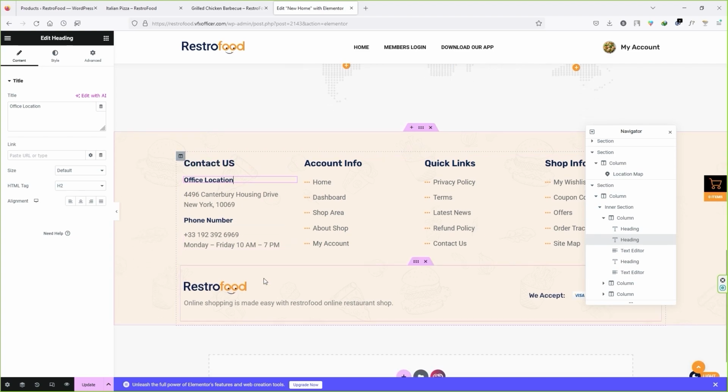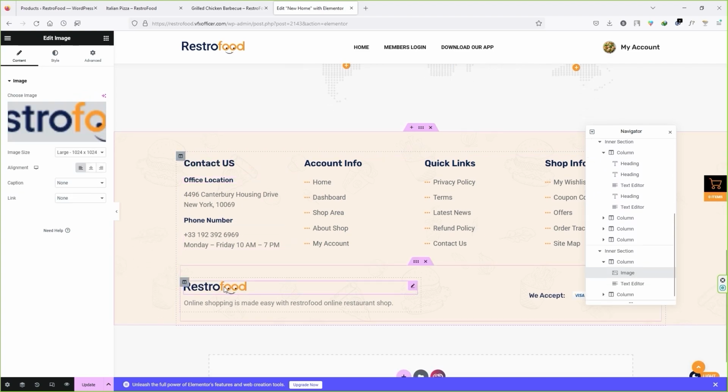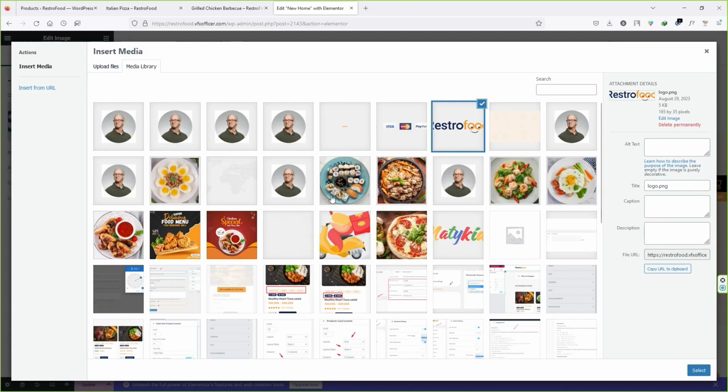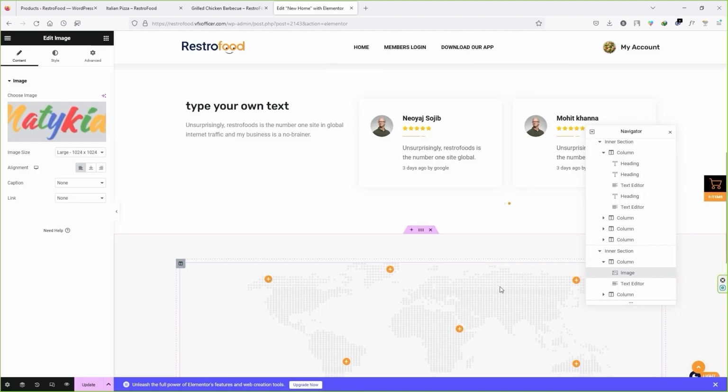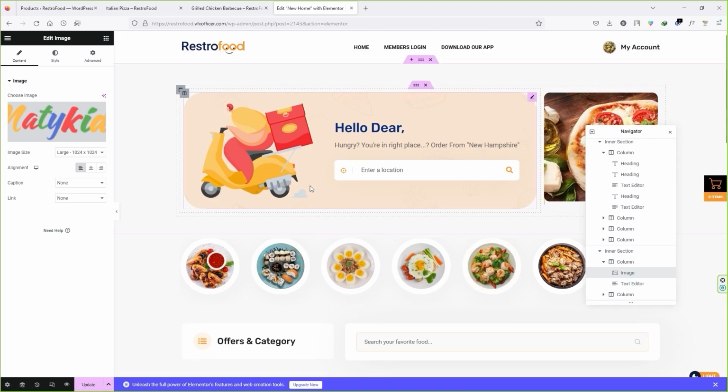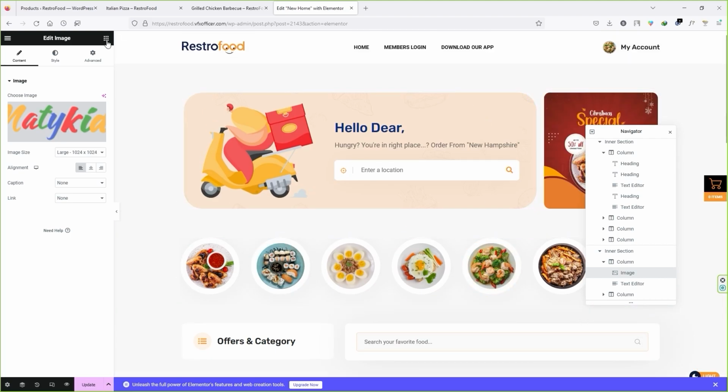Pretty straightforward. And if you want to change this logo, click on it, and here you can replace this logo with your own logo. Let me show you how you can do it. Let's replace this one with this naughty kid. I've uploaded this logo. So that's pretty much it. This is how you can customize this homepage. Just spend a little more time and design this homepage according to your preferences.